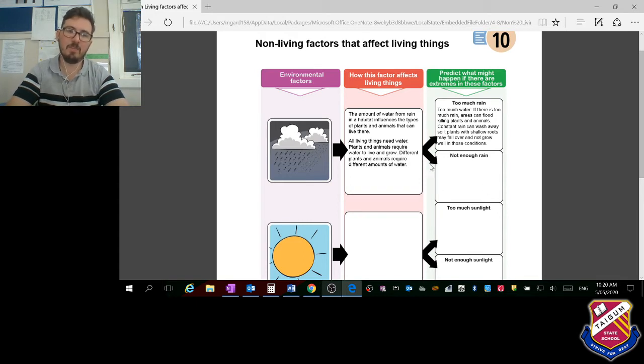I want you to think of what happens when there's not enough rain. So if there's not enough rain, there's going to be not enough water. Write a few sentences about what happens in an environment, what happens to living things when there's not enough water. Write it in that box. Off you go.